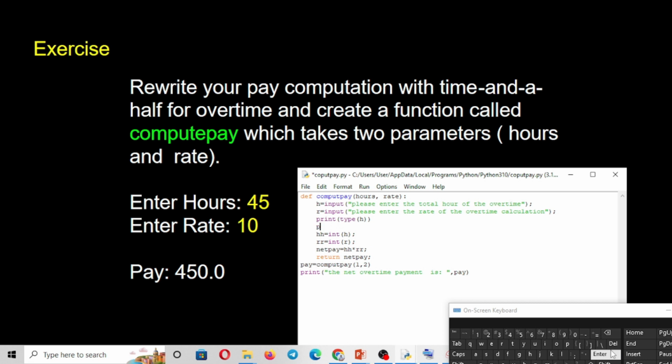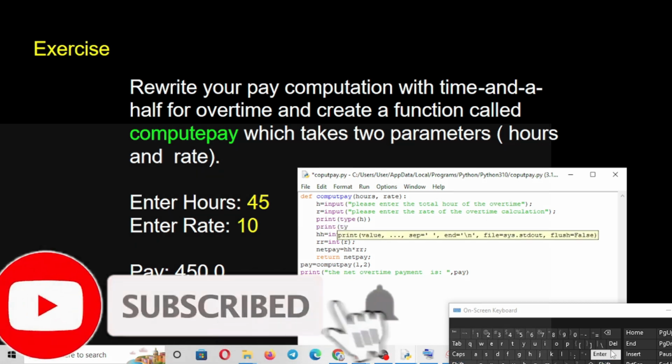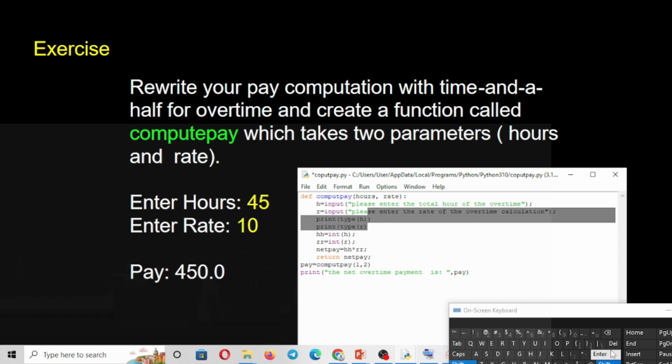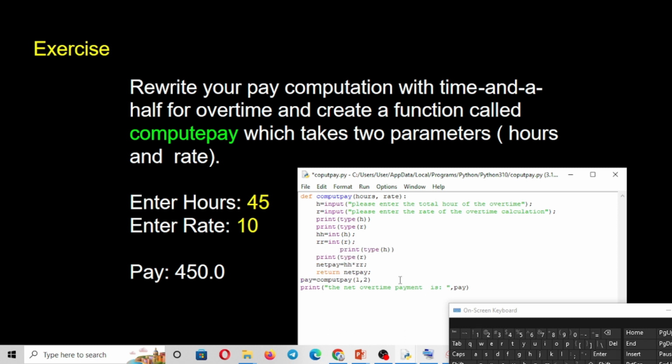Again, print type of r, and again after it is cast to integer, what will be the output? Look, the indentation should be the same. Save it and run it again.